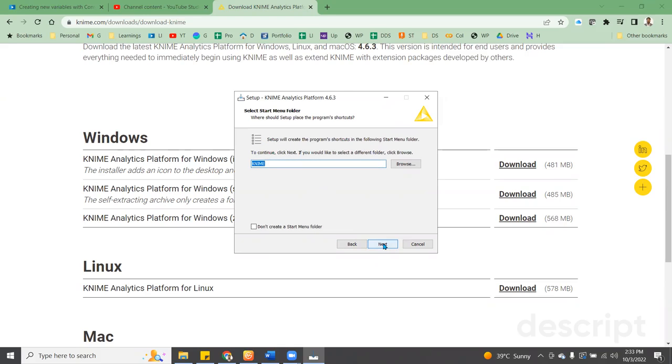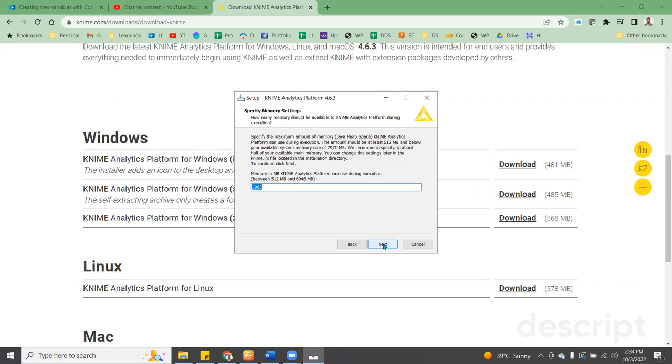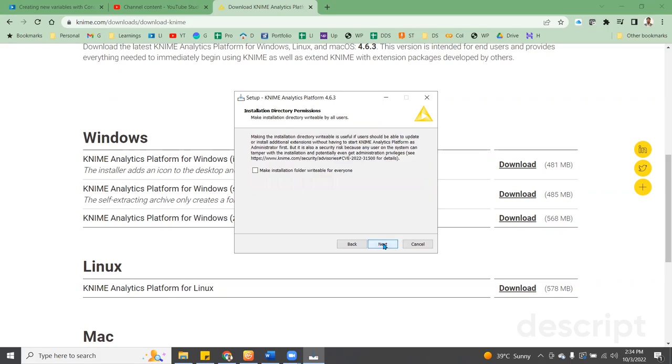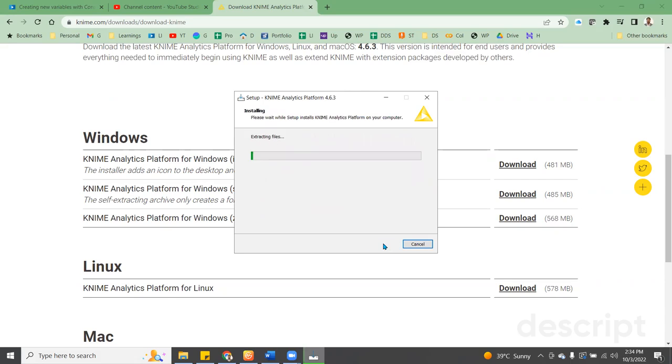Just follow the prompts in the window and read them. I would suggest you keep the default options, which will help you with the complete functionality of KNIME. I have some space on my hard disk, so whatever default it is giving, I'm just going ahead with it and clicking next, and then finally I click install. As you can see, KNIME is getting installed and will be ready for use in some time.